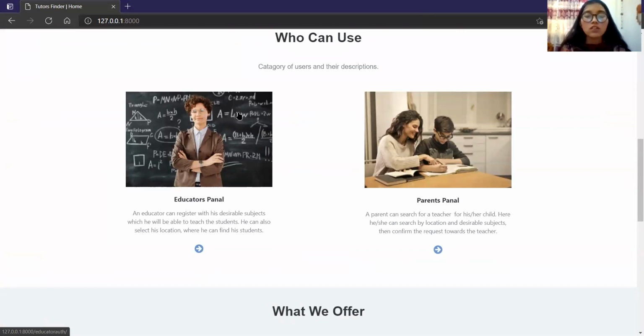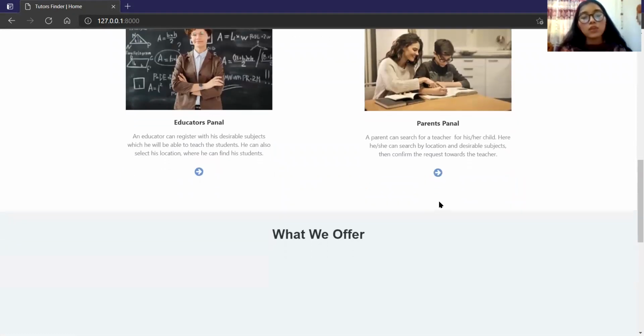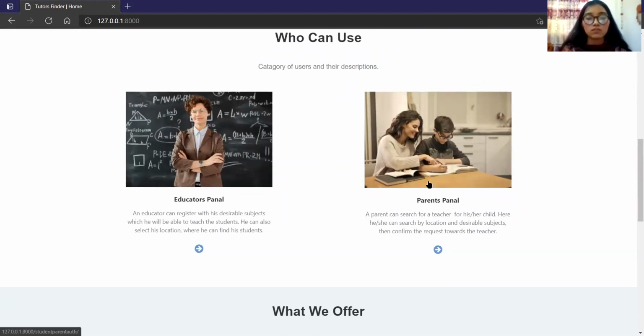An educator registers with his desirable subjects, which he will be able to teach the students. He can also select his location where he can find his students. On the other hand, a parent can search for a teacher for his child. Here, he or she can search by their desirable location, then confirm the request towards the teacher.